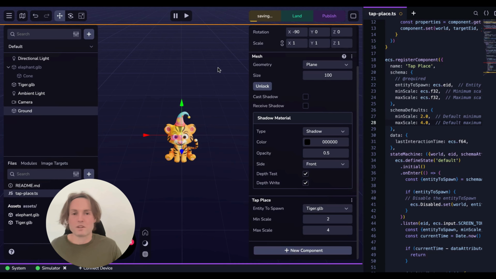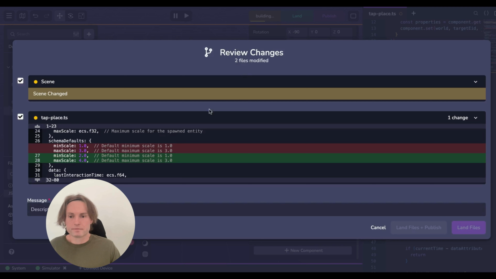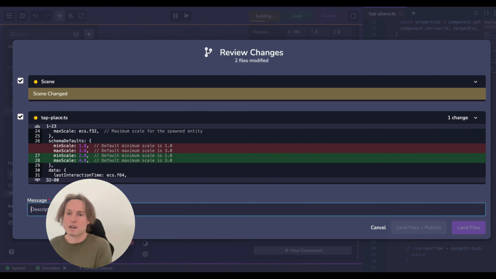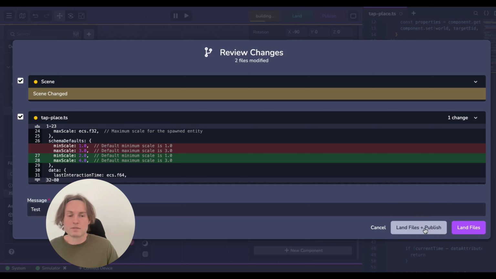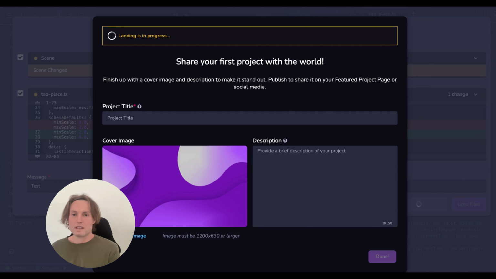So now we've got our project here. And next, to actually use this on our phone, we will want to land and publish it. So we click this land button. We have to describe the changes, so we'll just say test. Then we want to click land files and publish. You could also do land files just to do that. And what that does is that saves all the changes you've made.